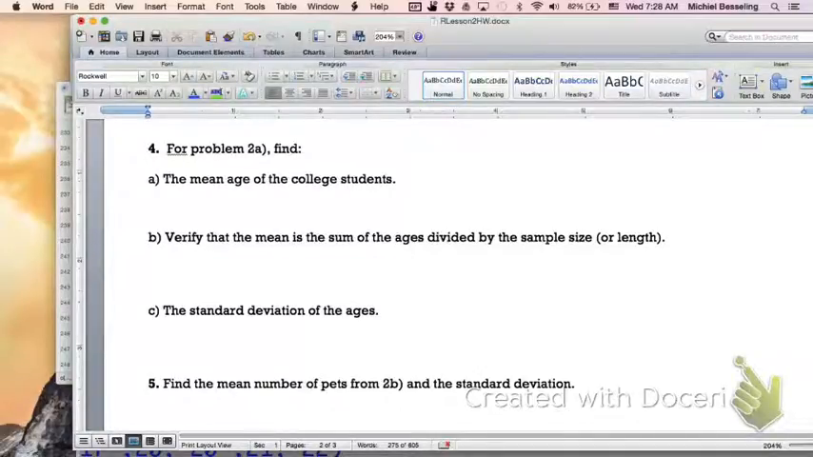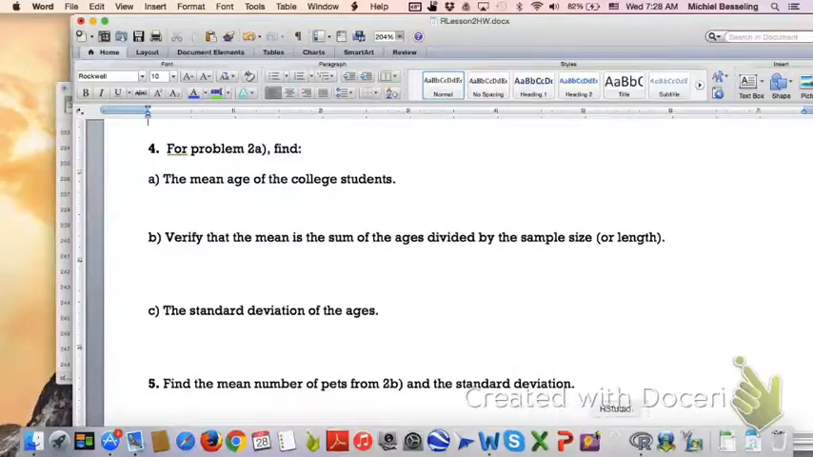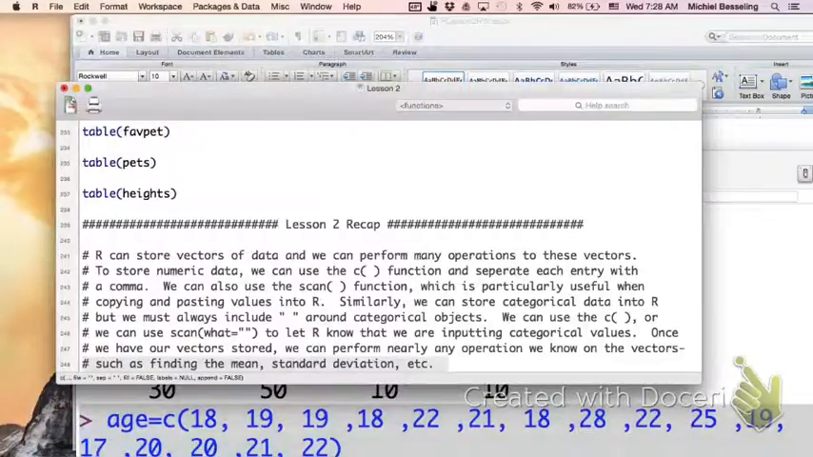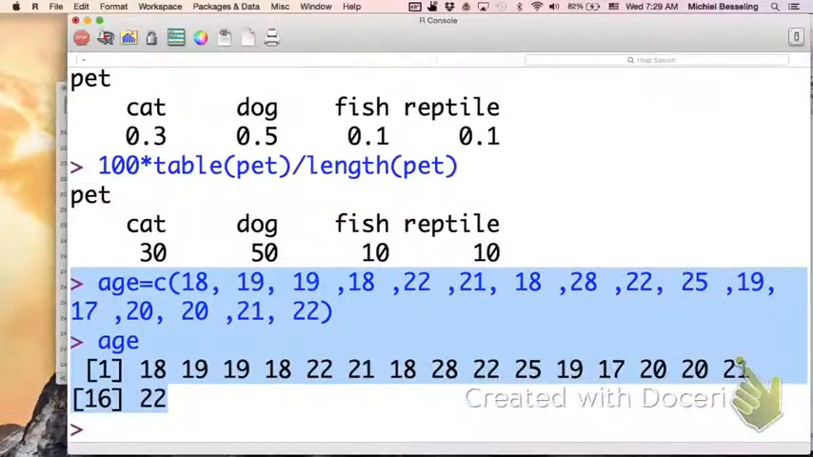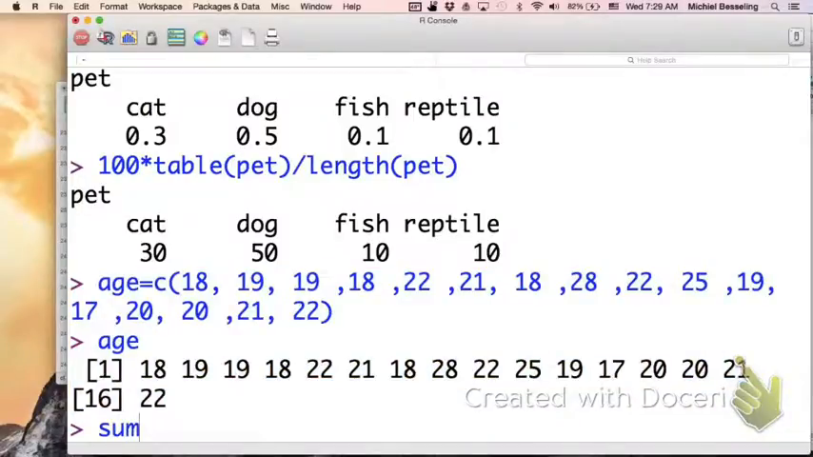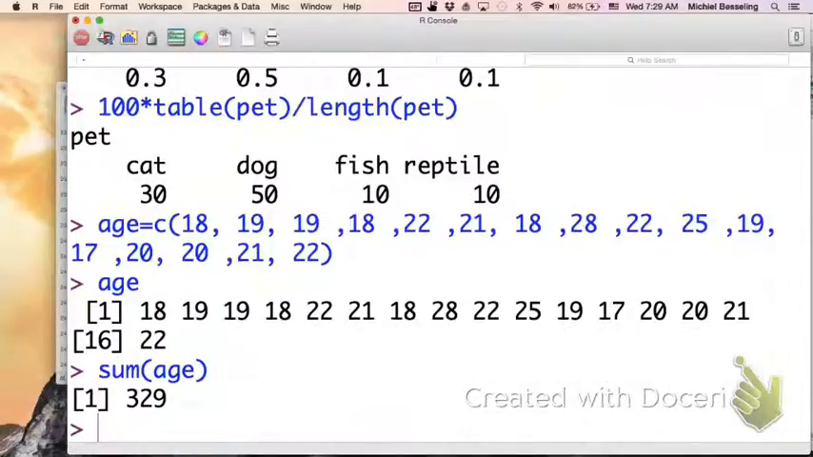Verify that the mean is the sum of the ages divided by the sample size. I did forget to mention that particular function. If I wanted to, for instance, find the sum of the ages that I just entered here, that is, if I added all these numbers together, they add up to 329.